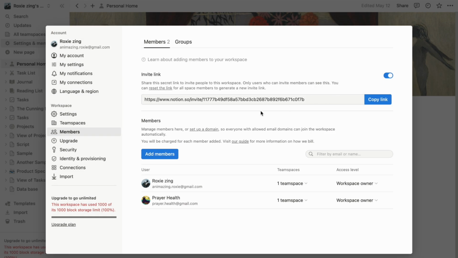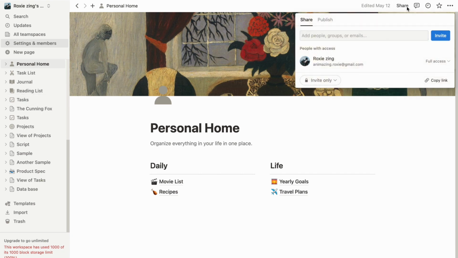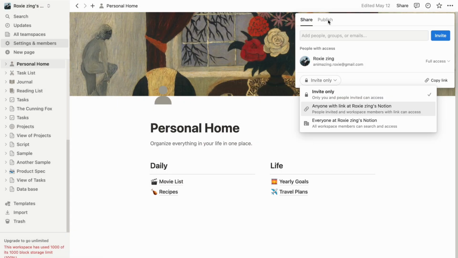Step number 3. Guest collaborators. Invite external collaborators like clients or contractors to specific pages. Simply navigate to the page, click Share, and invite a person via email. Guests have free access to the pages you share.